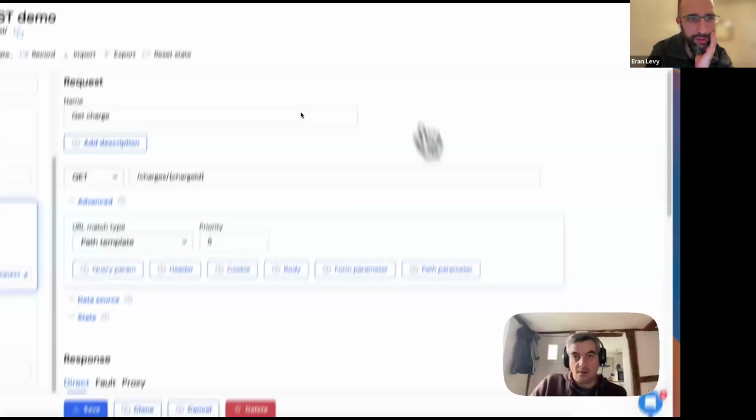So we have a question from Boyd about the differences in implementing stateful mocking in unit testing versus end-to-end testing. So Tom, do you want to take that one?